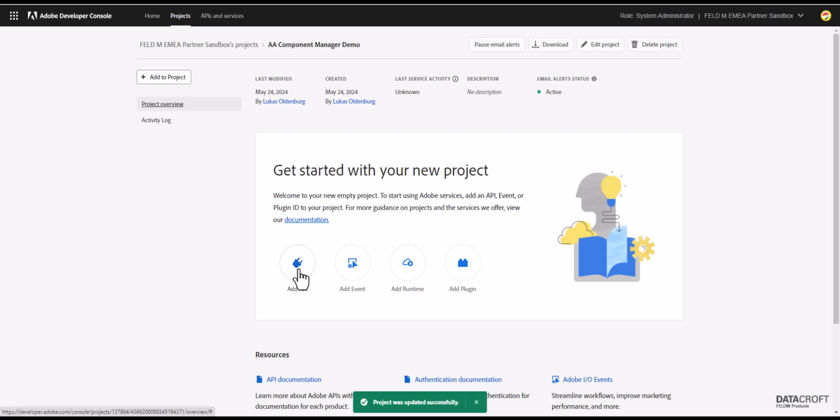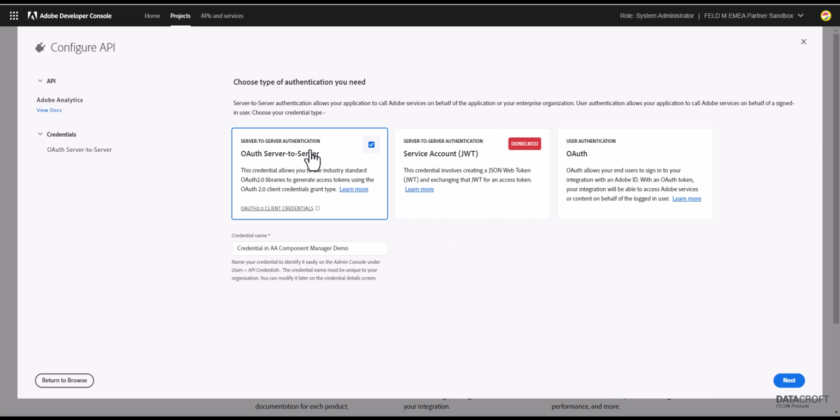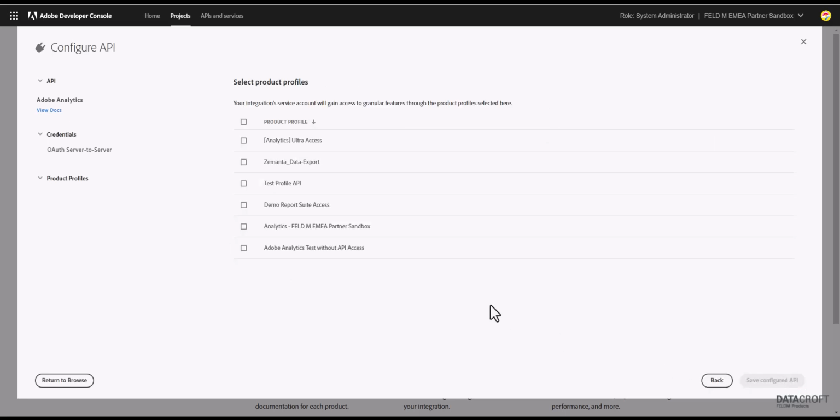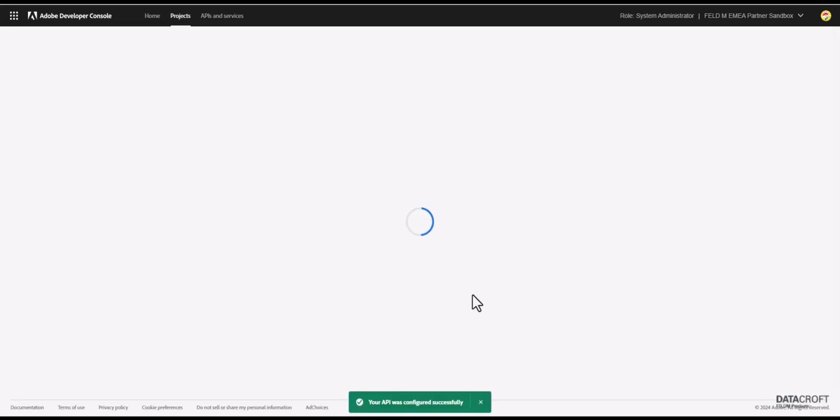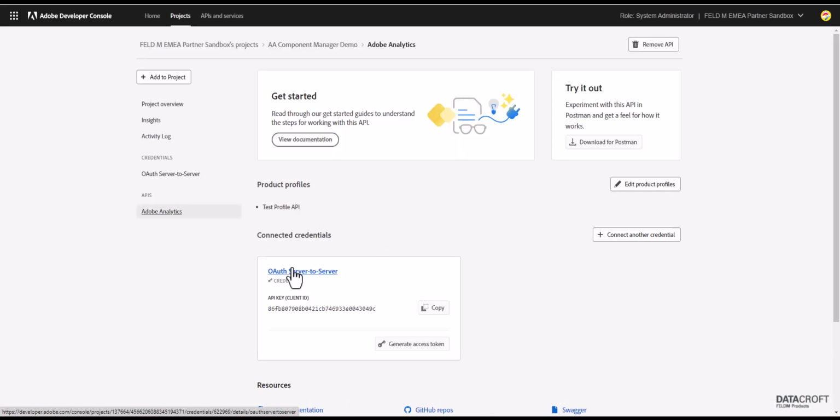Then I click on Add API. Select Adobe Analytics and then Next. Now choose OAuth Server to Server. Next. And then assign any product profile that makes sense for your organization. You now get to the success page and you should have access now to your OAuth server-to-server credential.